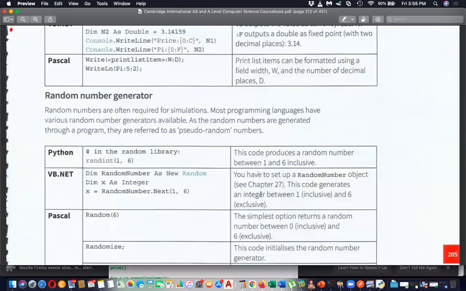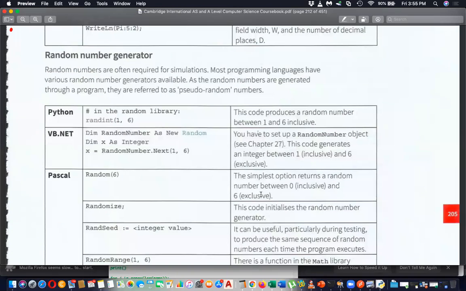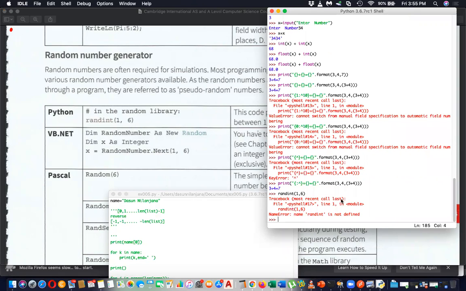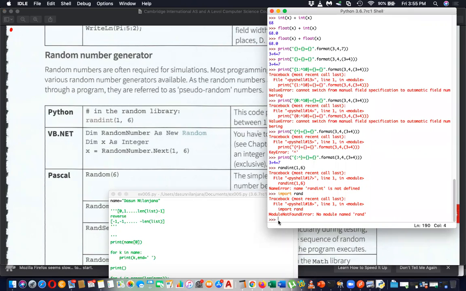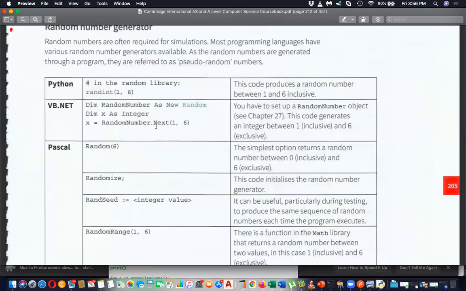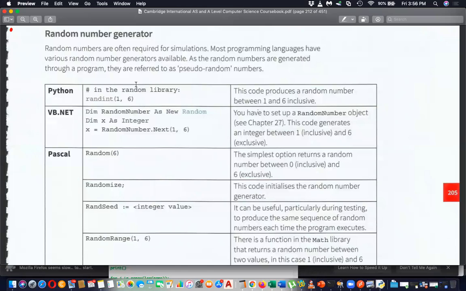Right, then random numbers. In Python, random numbers can be generated using the randint function. If you use the randint function, it is possible to give a random number, for example from 1 to 6. We just type random and the range, and we get a pseudo random number within the range. Basically, you have to import the random library.